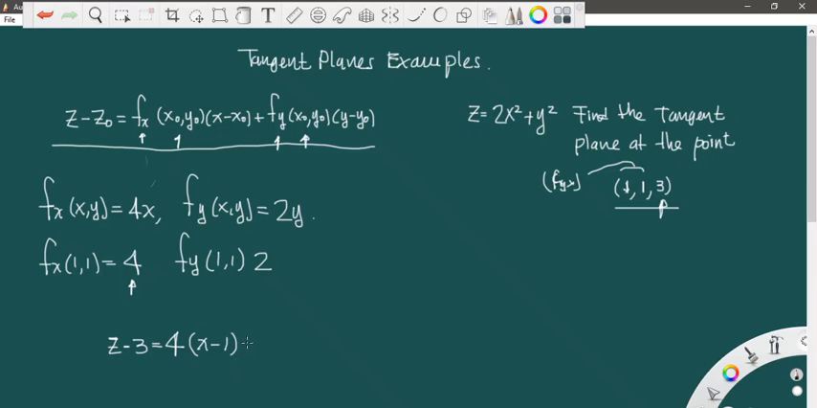And then plus the partial derivative with respect to y evaluated at the points x sub 0, y sub 0, in this case is 2. So this is equal to 2 times y minus 1. Okay, and doing here the calculations, we will end up with z equals 4x minus 2y minus 3.